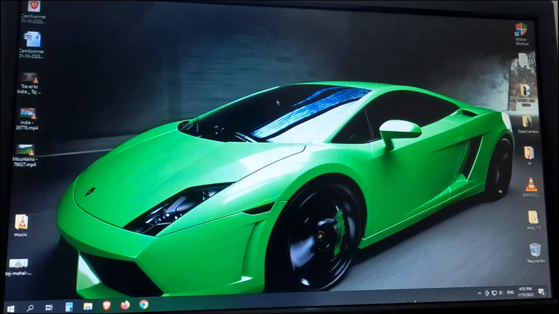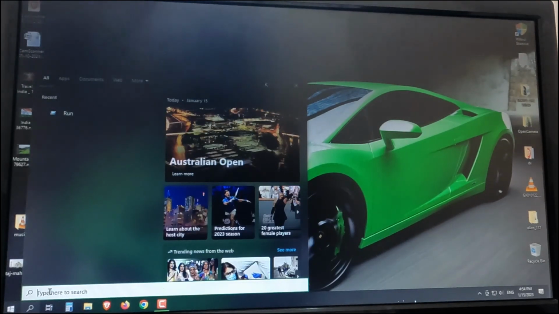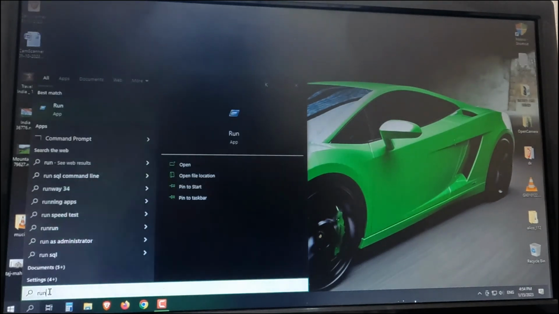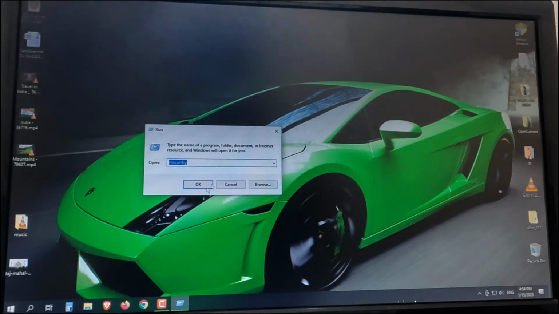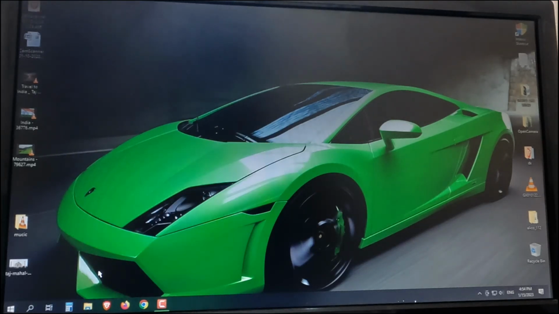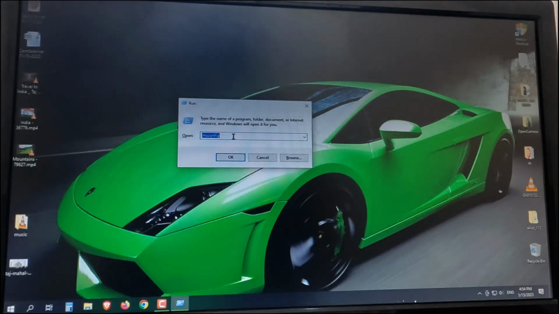First click on this. So now just log in your PC. After start the window, just click on search button and type here run and click on this app. One small window will come. Instead of this, you can use the shortcut button Windows R. Just press Windows R, same window will come. And after that, just write here msconfig. msconfig. After that, click on OK.